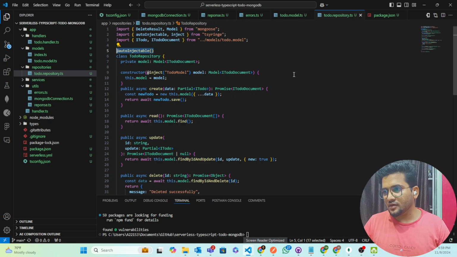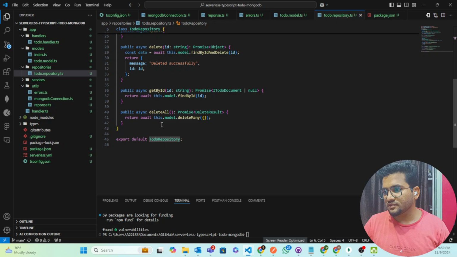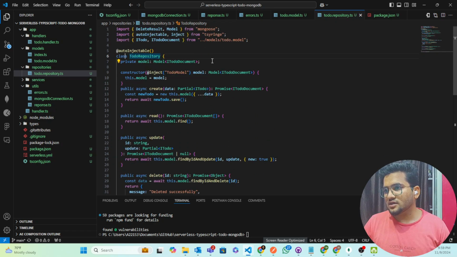Okay, whenever we make the request, like we have made the request to inject ToDoModel, right? In a similar way it will be made. So you can see @autoInjectable, which I have imported from tsyringe. This is the class, guys, ToDoRepository. You can see, and I've exported this, and this has some variable. Okay, private model, which is of type Model IToDo.